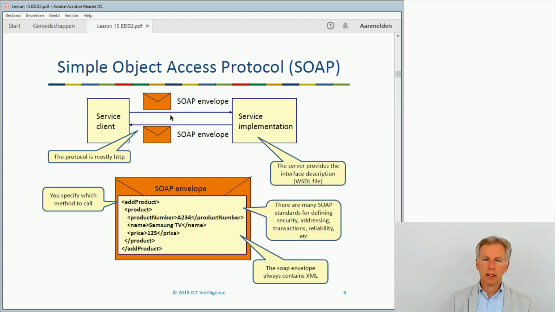But the idea is that with SOAP you send a request over HTTP, and that request always contains XML. So with SOAP you always use XML, no JSON. And in that envelope, in SOAP you have all kinds of standards for security, addressing, transactions, reliability. There are all kinds of standards so that if we do SOAP with a system from Microsoft or SOAP with a system from IBM, Oracle, that all should work the same. So they have a lot of different standards in SOAP.